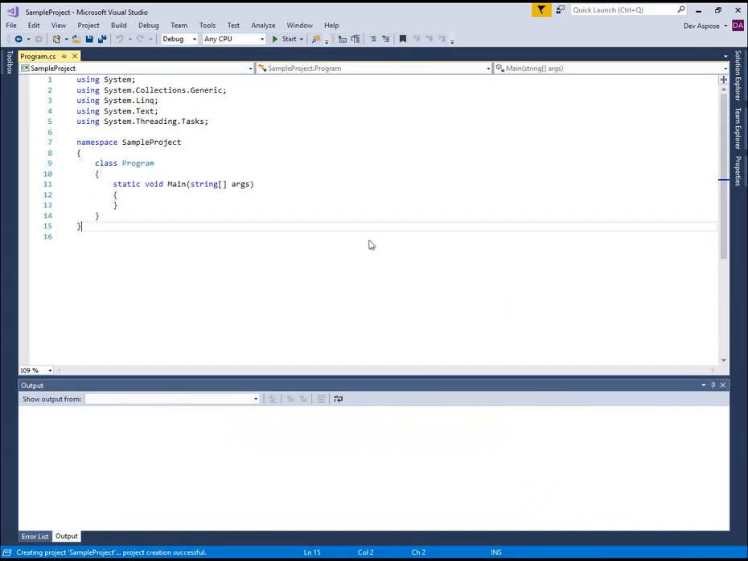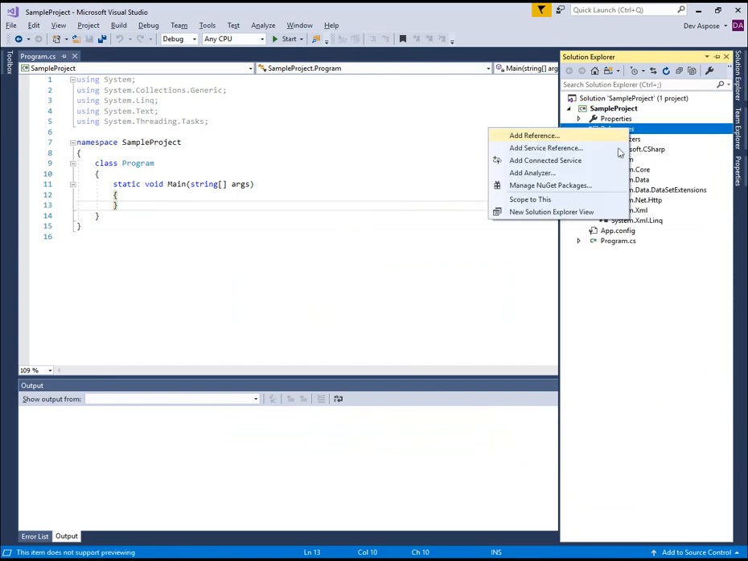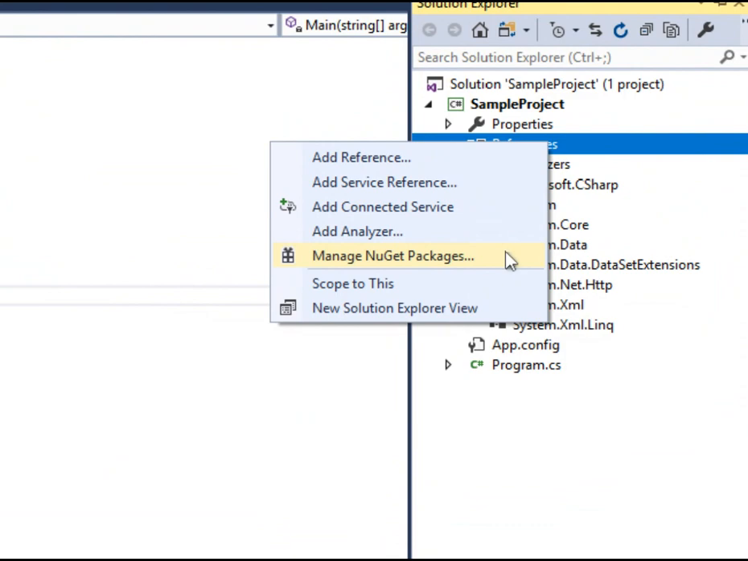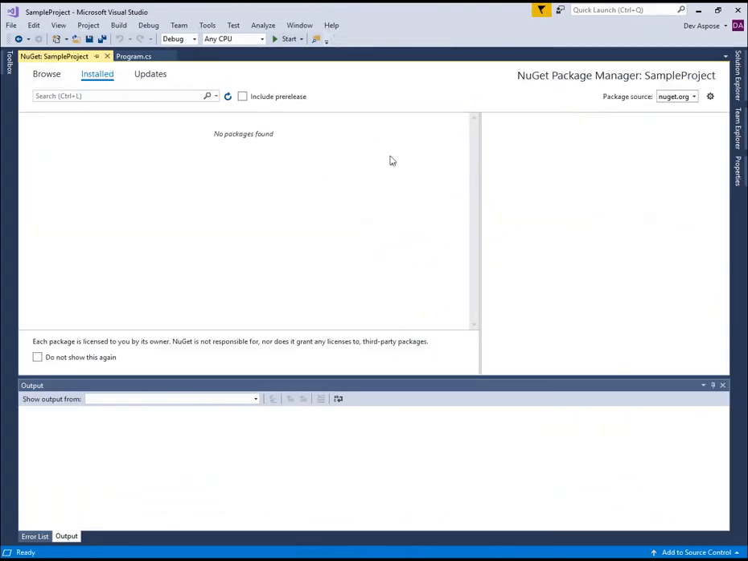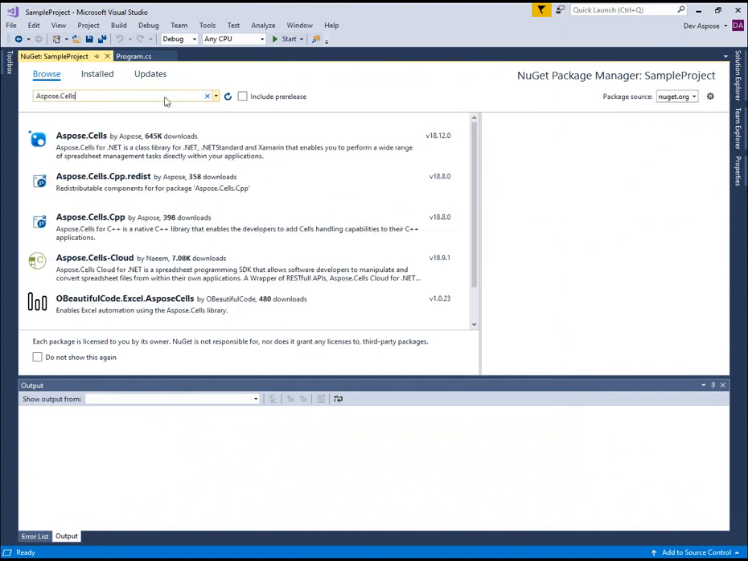We will now add the latest Aspose.Cells DLL reference using NuGet package manager. Right-click Reference and select Manage NuGet Packages. Click Browse. Type Aspose.Cells in the search bar. Select Aspose.Cells from the search results.